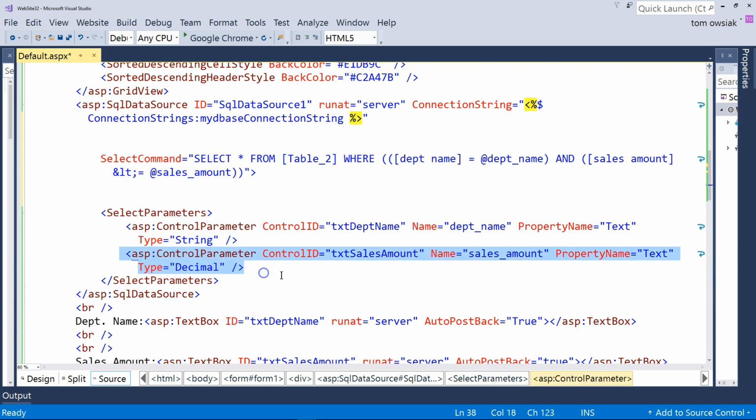For the second one, you have the control ID text sales amount. The name of the parameter is sales underscore amount. Property name again is text. And the type is decimal. So remember for this one here, if you input the wrong kind of data into the second box, it crashes.